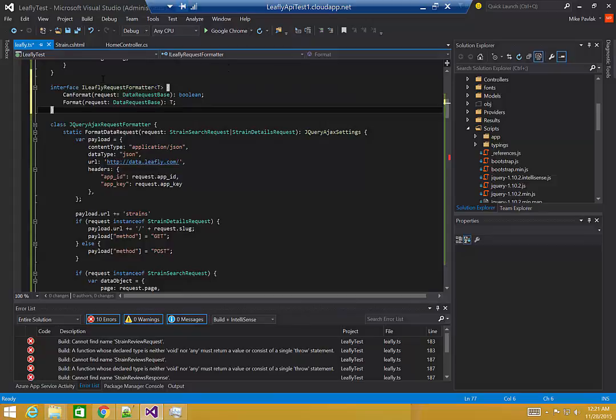So here we have an interface for Leafly request formatter of T, where T is the resulting format that the request will transform into. To make this more robust, we're going to add the canFormat method that can test to see if a request object can actually be formatted by the implementation. So now each one of these types that's in the OR would get its own class, and that class would implement this Leafly request formatter.